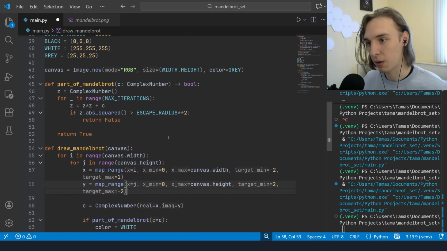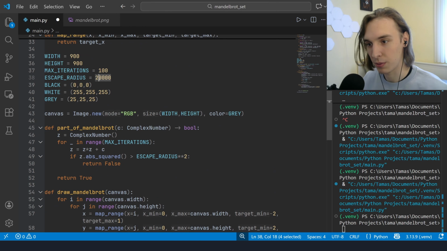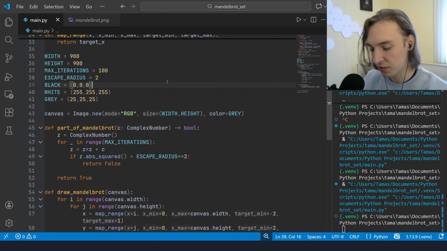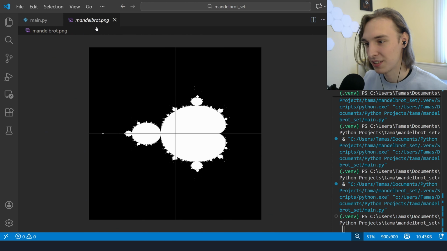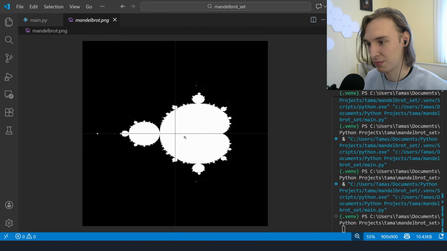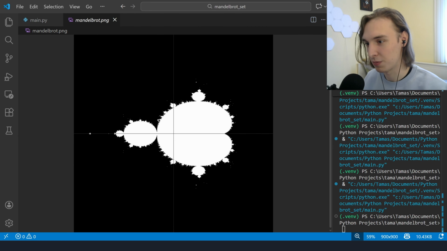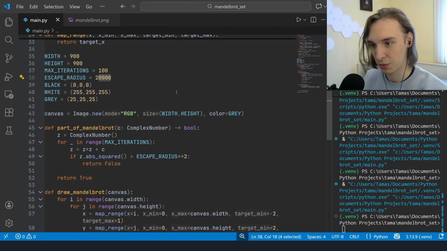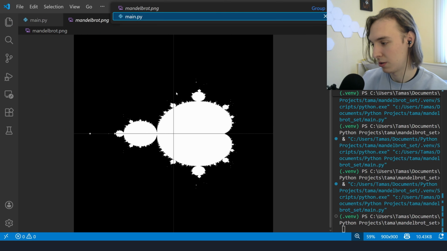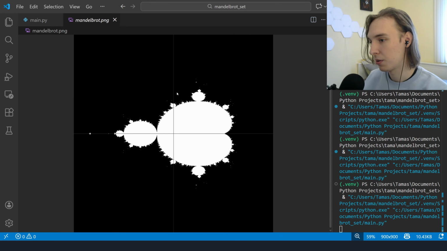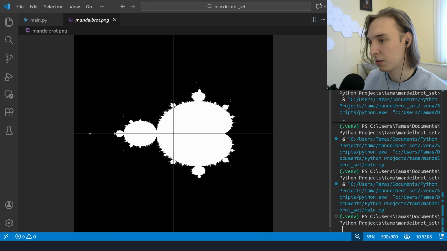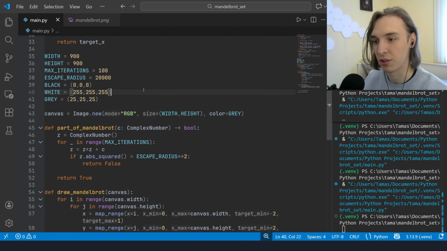Okay, you know what? How about... And wait, I'm curious about this escape radius, because I was really skeptical about the 2. If that's enough, because that's still really far from infinity. But no, it doesn't look much worse than with 2,000 or whatever that was. 20,000. No, just run the file. There you go. Let's see that. Yeah, I don't think anything changed. So yeah, we can just stick to 2.